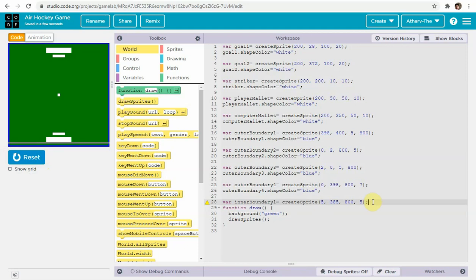Let's put it white only. Inner boundary 1 dot shape color equal to white, right? Now reset and run. Yeah, white here. Now I will get, I think, here or here. I think, yeah, here about this. Okay.